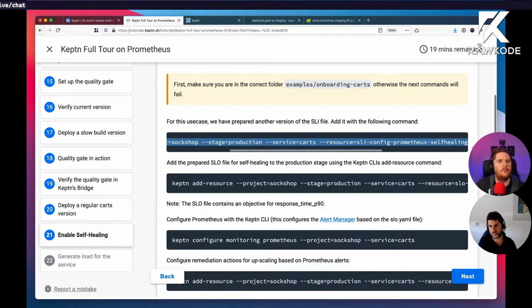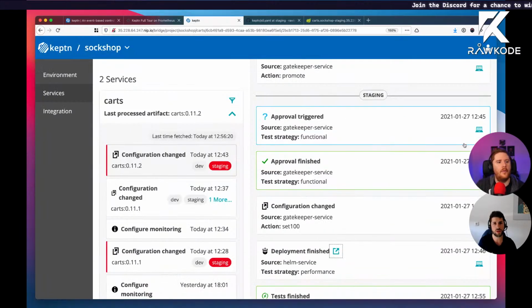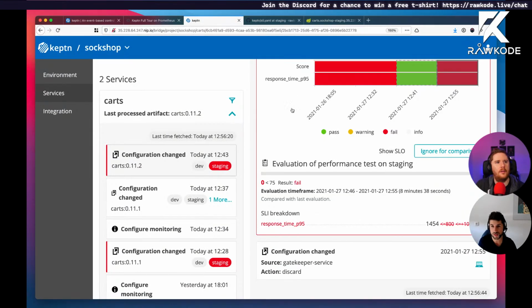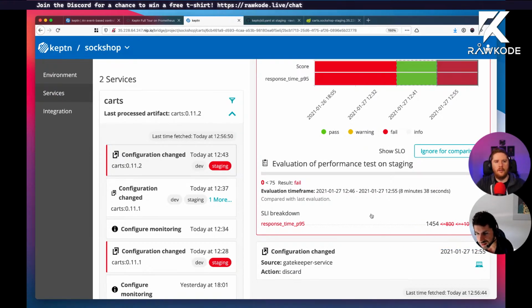Hopefully, by now the tests have already been finished. I'm actually not sure. Yep. Looks good. So let's take a look at the quality gate evaluation. Okay, it says the response time is way too high. It's more than 1 second.